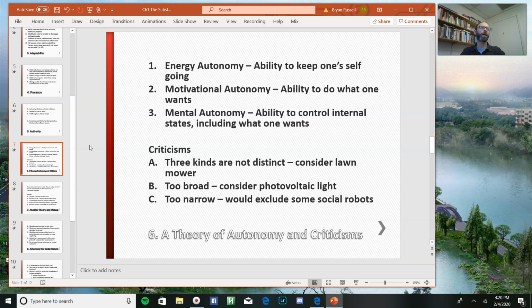That's one that, if it's a thing, robots don't seem to have. They don't seem to be able to act on their desires. Their desires are programmed into them by outside sources, and they don't have the ability to control what it is that their behavior is directed at. So the authors offer some criticisms of this view. The first criticism is that the three levels of freedom are not actually distinct. They actually describe one kind of autonomy.